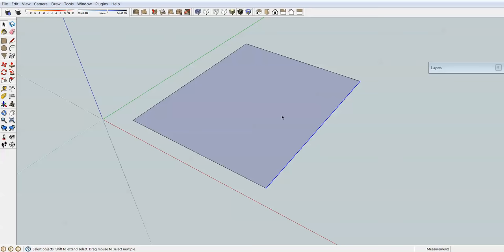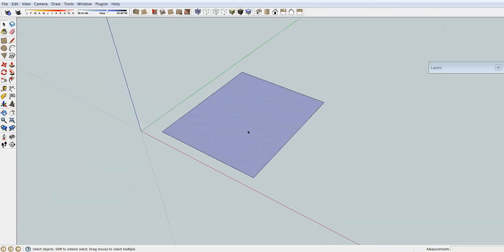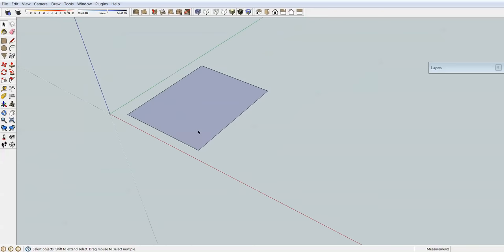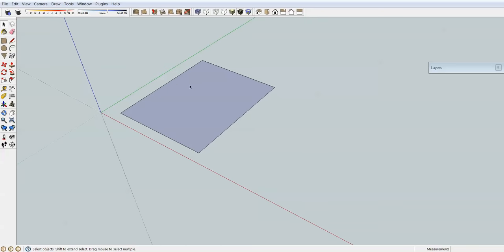And to select the face, you again need to click on it. And when it's selected, the whole bunch of dots appear on it. And that's when you know the face is selected. Okay. Now, that was the first way of creating a rectangle using the line tool.